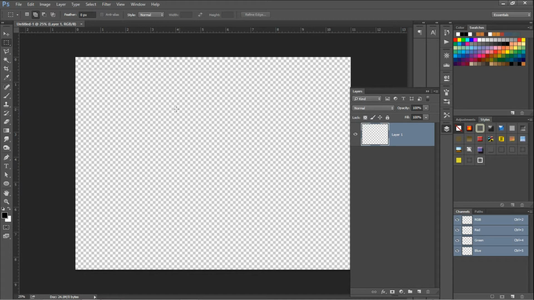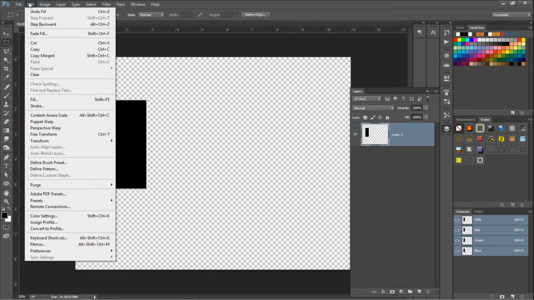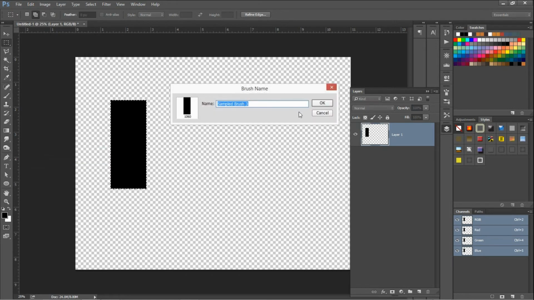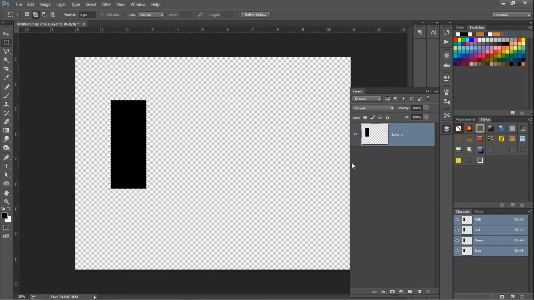Now the first thing you need to do is make a brush, and for the purpose of this tutorial I'm going to make a rectangular brush. So you draw out a rectangle using your marquee tool and you fill that rectangle with black. Now while that rectangle is still selected, go to the Edit menu, go to Define Brush Preset, give your brush a name, and then click OK. Now that you've created your brush, you don't need the rectangle anymore, so you can delete it and deselect it.